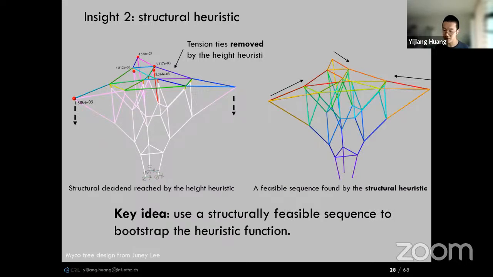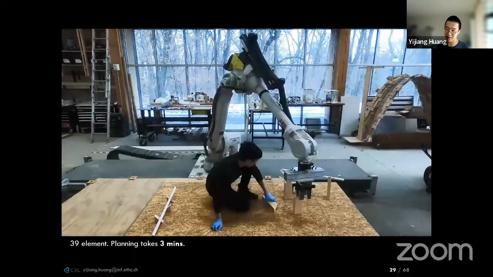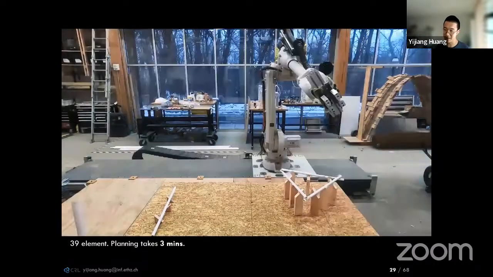To fix this, we introduce a new heuristic that's bootstrapped by a structurally feasible sequence, which would guide the search to adhere to this example sequence while still allowing flexibility to balance the collision constraint. To obtain the sequence, we first run a forward search without considering the robot, just the structural constraint. And we observe that this heuristic offers a really robust and generic solution to guide the search effectively. Now, combining these two strategies can really give us a fast and scalable planning algorithm.